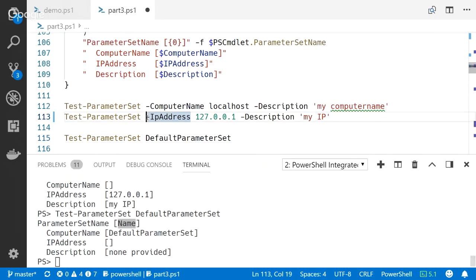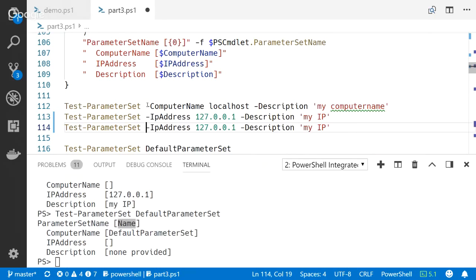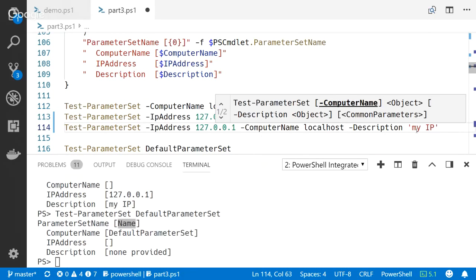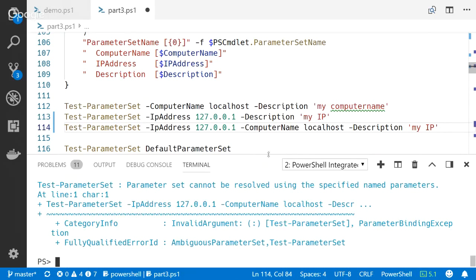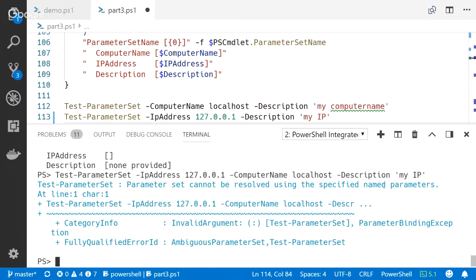So if I decide to specify both, let's see what happens. Untested here, off script. It's saying it can't resolve which parameter set to use. Both of these, it can't make the determination because I provided both parameters.